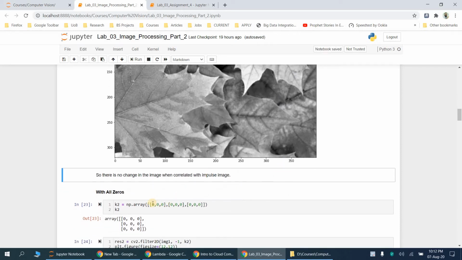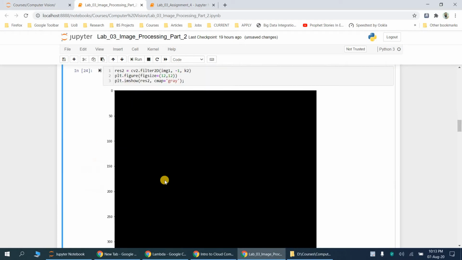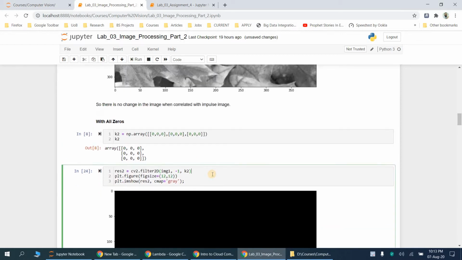But if I take another case, now instead of the impulse, I put all of them as 0. So you see over here, all the values are 0. The one I have removed. When it is 0, it means that 0 will be multiplied with the whole image. The result will be 0. So in that case, I will get this answer.